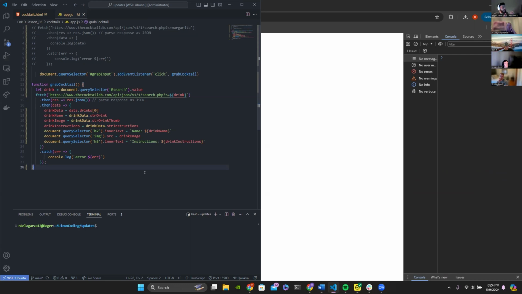So the first thing I had to do was comment out Margarita, comment out everything from the fetch request, and think about what the intent of the assignment was. Starting from the top, I knew I had to be able to add something into the search bar, and then grab that information out of the search bar upon my request, which is the click of a button.